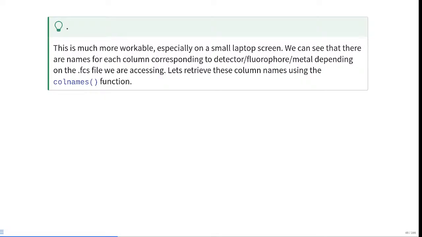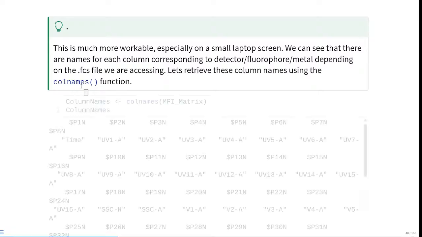Now we were just seeing the matrix itself, and we saw that there were associated column names for each column. But what if we wanted to retrieve those column names so that we're able to work with them? If we want to subset which actual markers we're interested in, which if we don't want to include the side scatter or the time parameter, how do we find out what the columns are called? So within R, there's this function we call colnames, and that will do that exact function that we want.